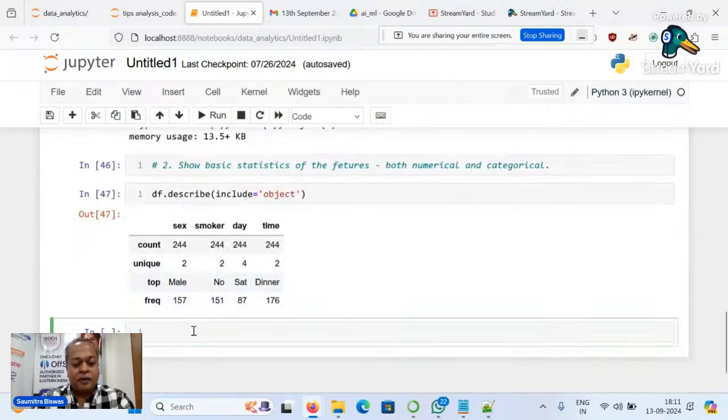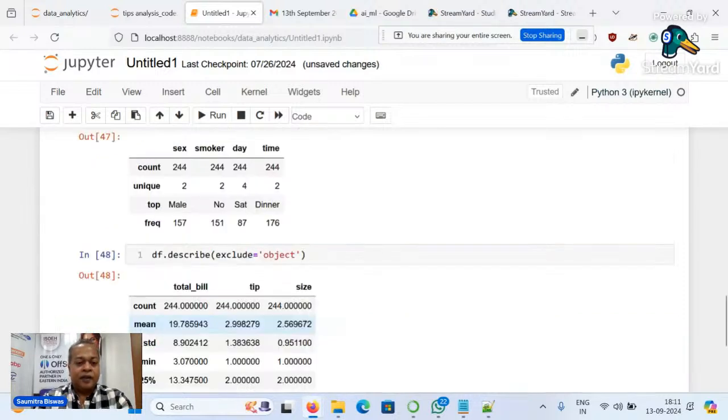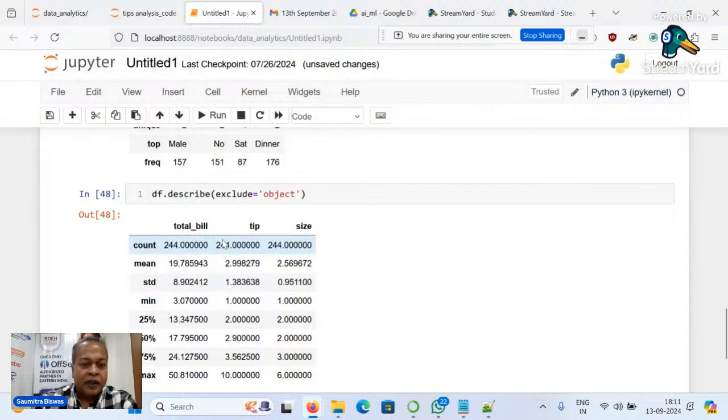Next, we are going to find out some basic statistical features of numeric variables. I'm just going to say exclude object, so that it's going to contain all the number types, float, int, everything. And what we have here: total bill, tip, and size.